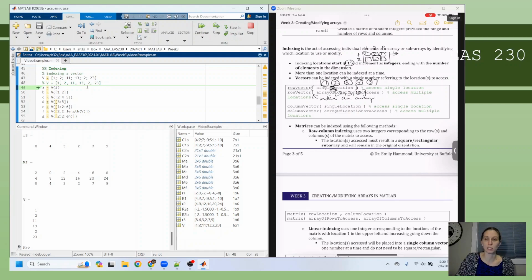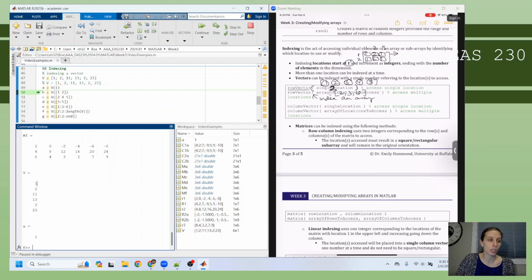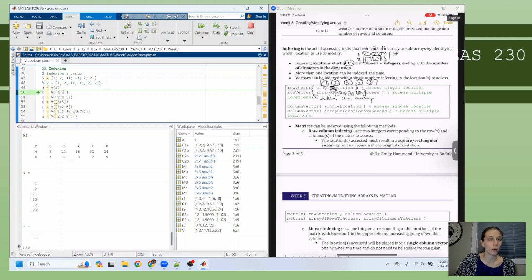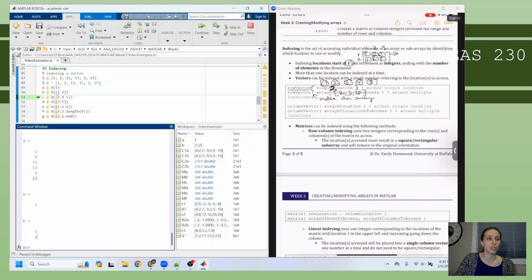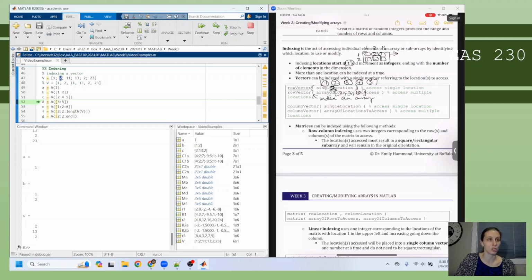1 corresponds to the first location. It doesn't matter if it's in the row or the column. 2 corresponds to the second location, etc. If I say v(1), it's going to grab the first location in v, which happens to be a 1. So v(1), the first location, is a 1 value. If I say v([1, 2]), or v(1:2), it's going to grab the first 2 values, so 1 and 2. If I say v(2:5), it's going to grab the second number, the third, fourth number, and the fifth number, which corresponds to this 2, this 13, and this 2.